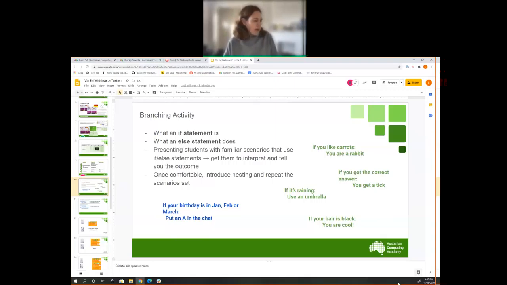I'm going to keep an eye on the chat and just move some of the windows around on my screen. With the students in the seminar, we're going to do ones that each student will have different answers. So for example, we might ask them, if your birthday is in January, February or March, put an A in the chat channel, and then talk to them about what happens if your birthday is in May or June. And obviously the answer there is that we do nothing.